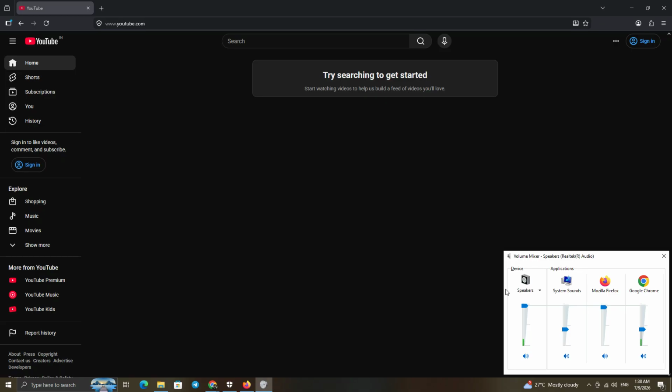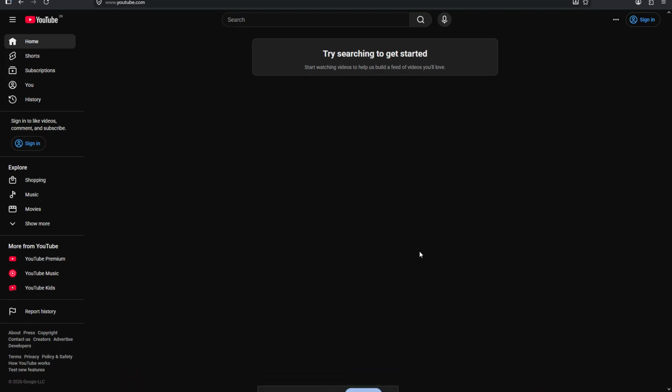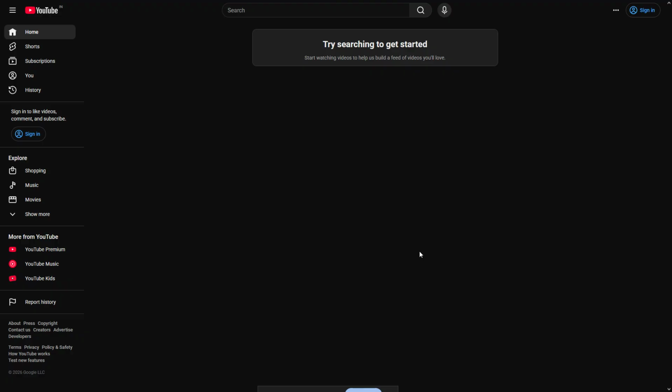After making these changes, go back to Firefox and refresh the video or restart playback. In many cases, the sound will come back right away once the tab is unmuted, the system volume is raised, and the app volume is corrected. If it still doesn't work after that, try closing Firefox completely and reopening it. Then test another video to make sure the issue wasn't just with one specific page.